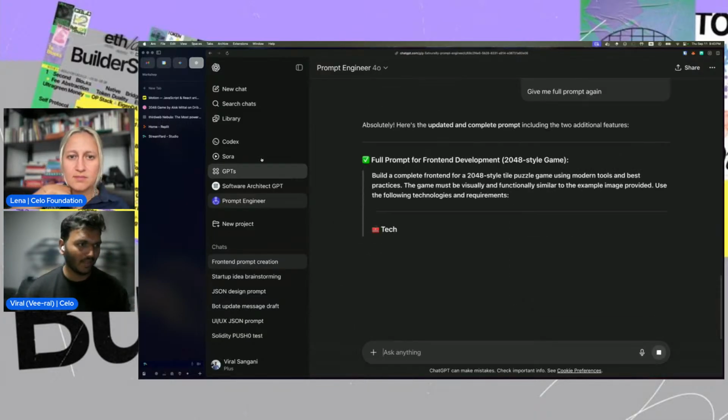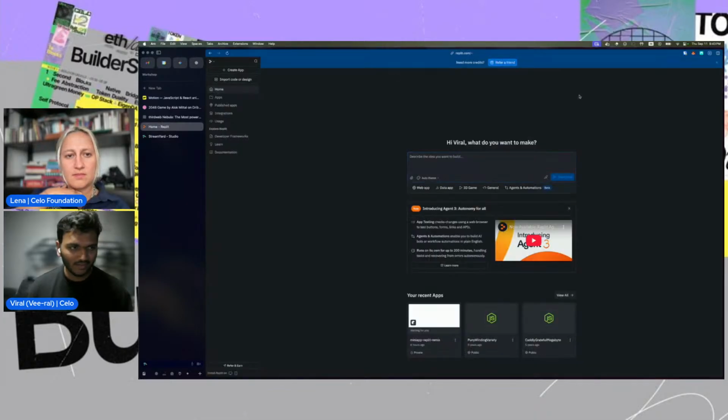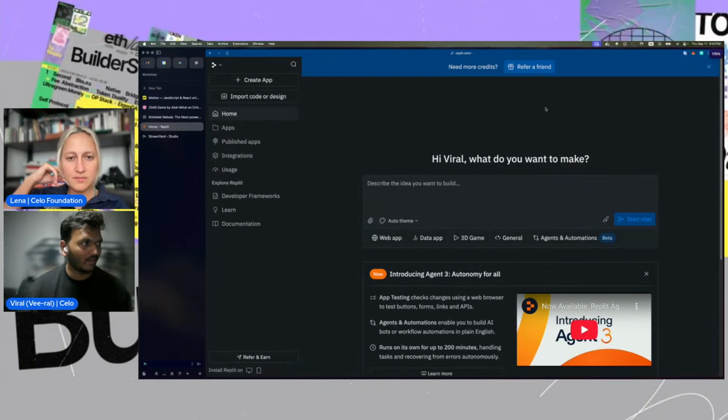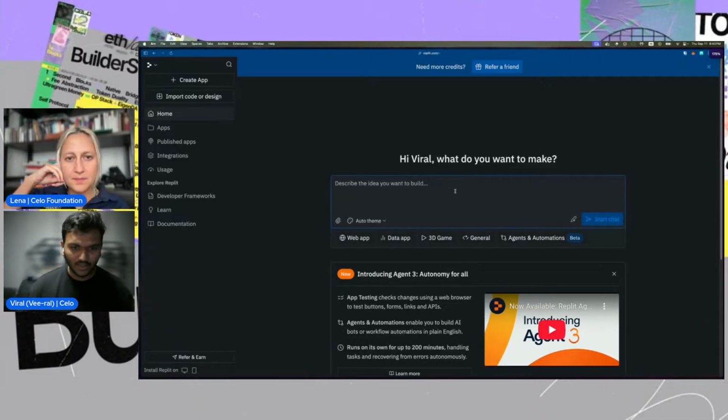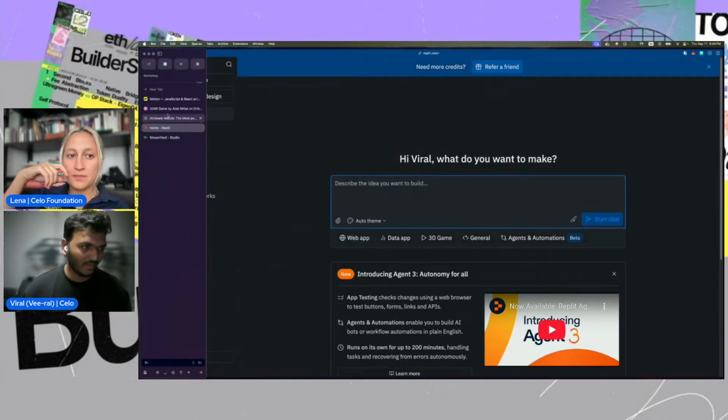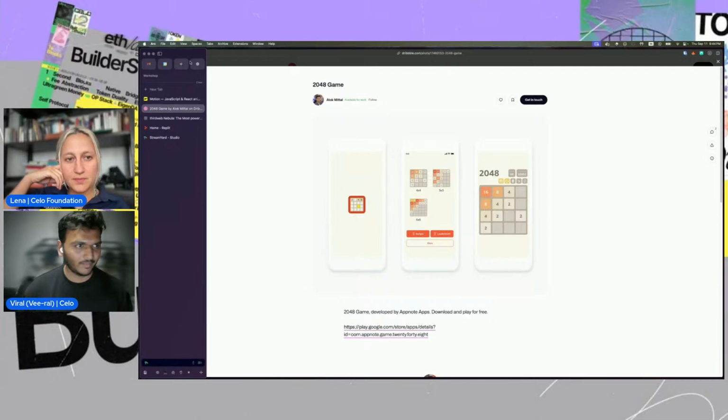I can just copy and paste and go to Replit. So this is Replit, again dark theme, sorry. But yeah, it should be visible now. Nothing specific is modified, I just created the Replit account today. And this is something that we'll be doing together for the first time. Let's see.